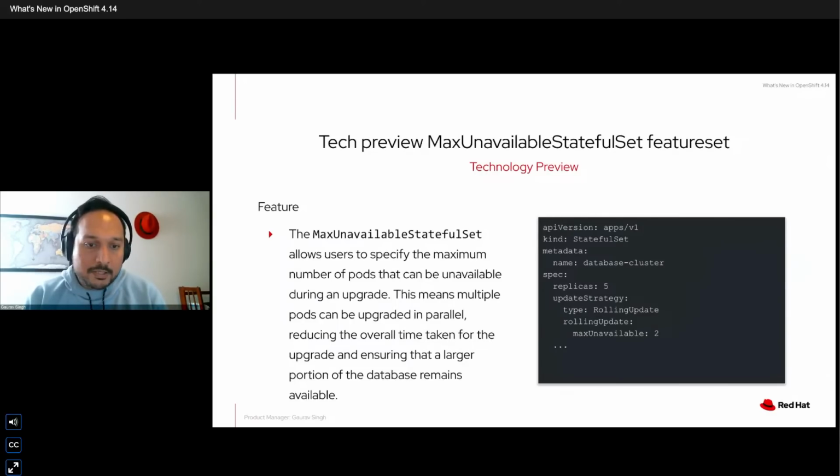Maximum unavailable for StatefulSet. This will allow users to specify the maximum number of pods that can be unavailable during an upgrade. And this feature is tech preview with 4.14. Next, Anjali.